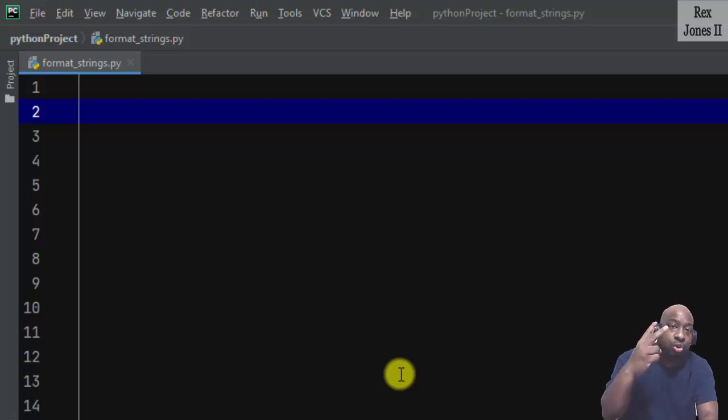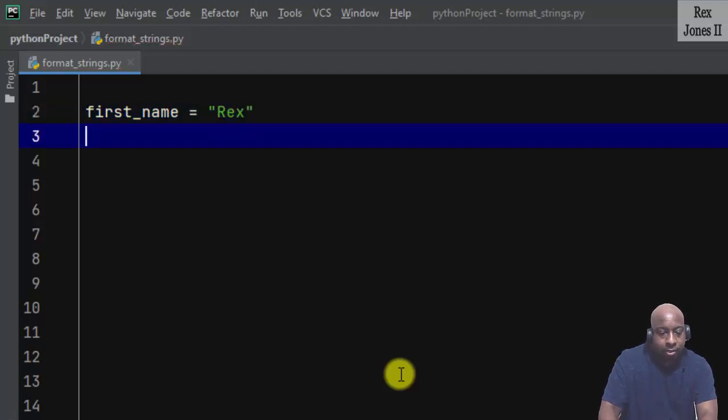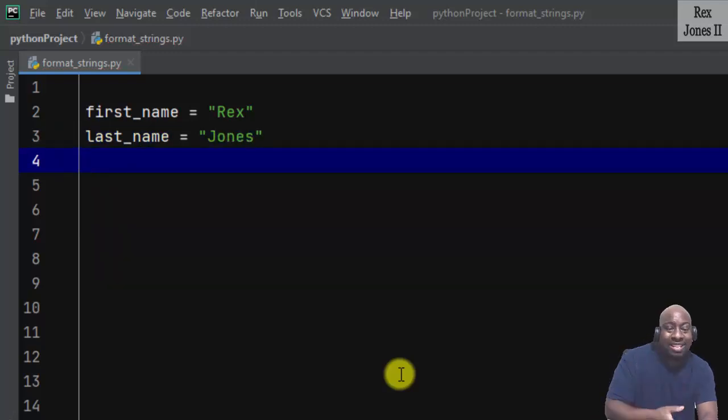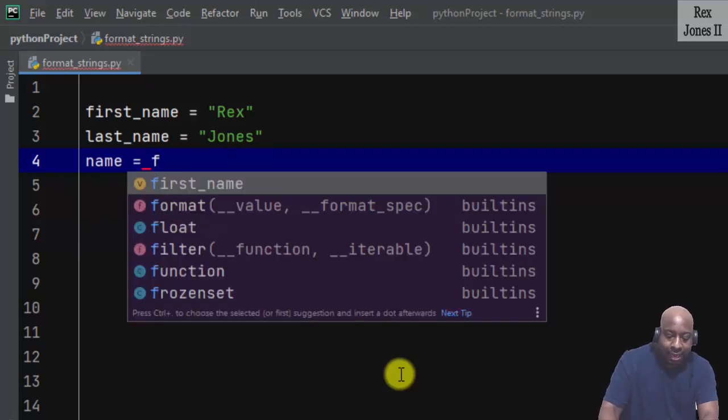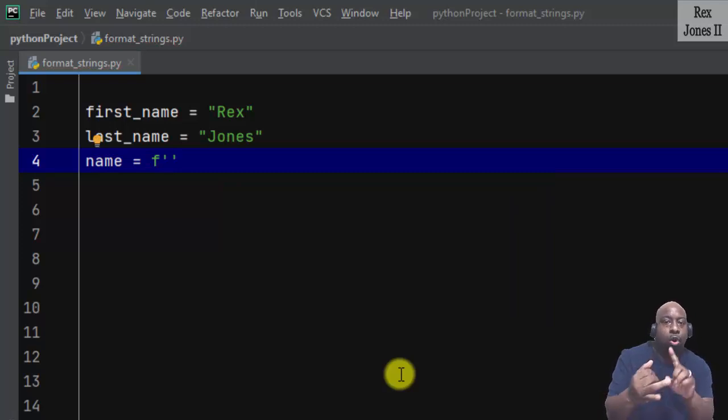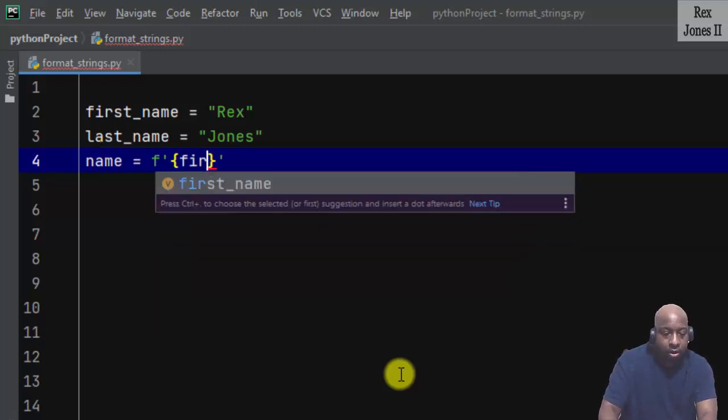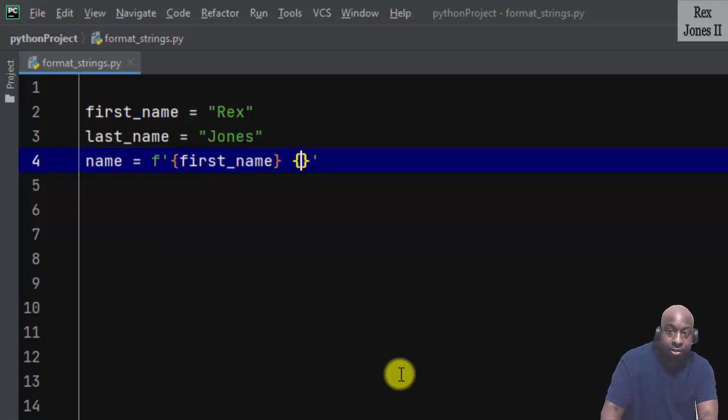For example, let's create two variables. First, underscore name equals Rex. Last, underscore name equals Jones. To format a string for a variable like name, we start with an F, then quotes. The quotes can be single or double. Inside the quotes, we write two curly braces, opening and closing. Then inside the curly braces, we write a variable. This variable will be first name. Two more curly braces. And inside these curly braces will be the next variable, which is last name.